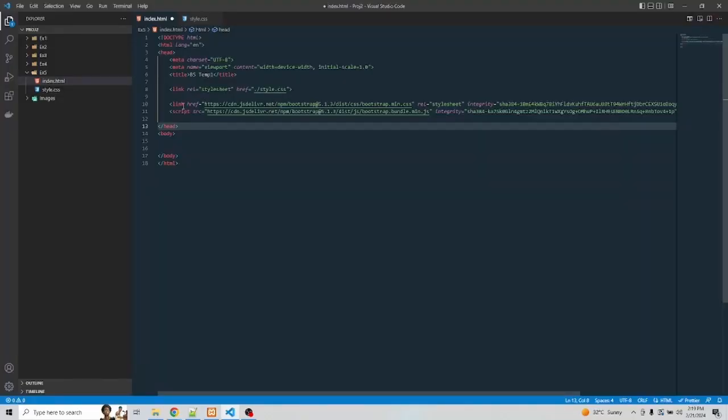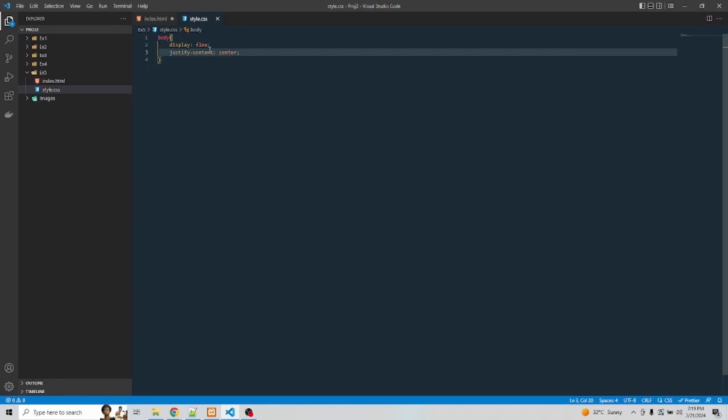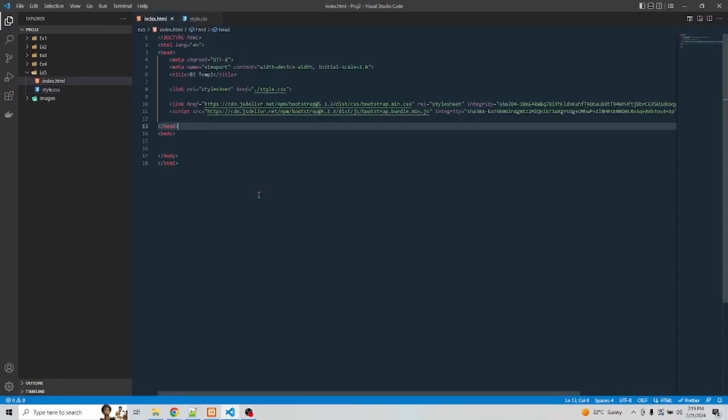So I have copy pasted the link, which is the bootstrap.min.css and bootstrap.bundle.min.js. The min.css has all the CSS code that you can use, and the JS code is there for you to enable interactivity and all that. This is a pretty cool library. We also have a style sheet where we have just said body is display flex and justify content center, and that's basically it. Now let us add a component from Bootstrap.